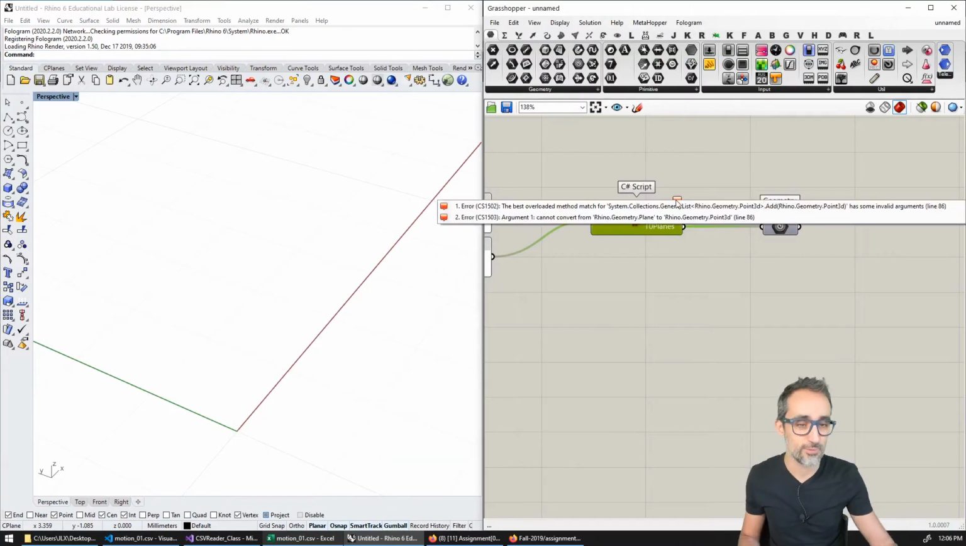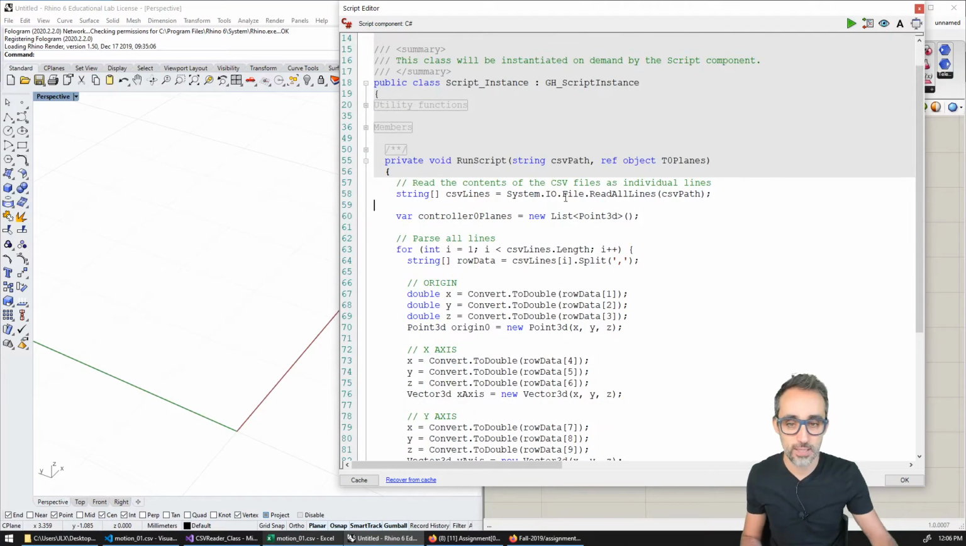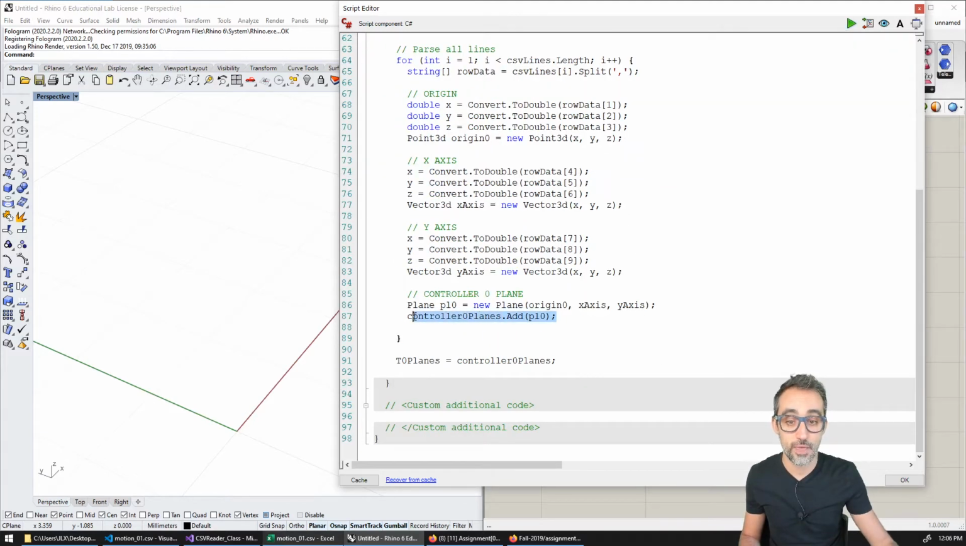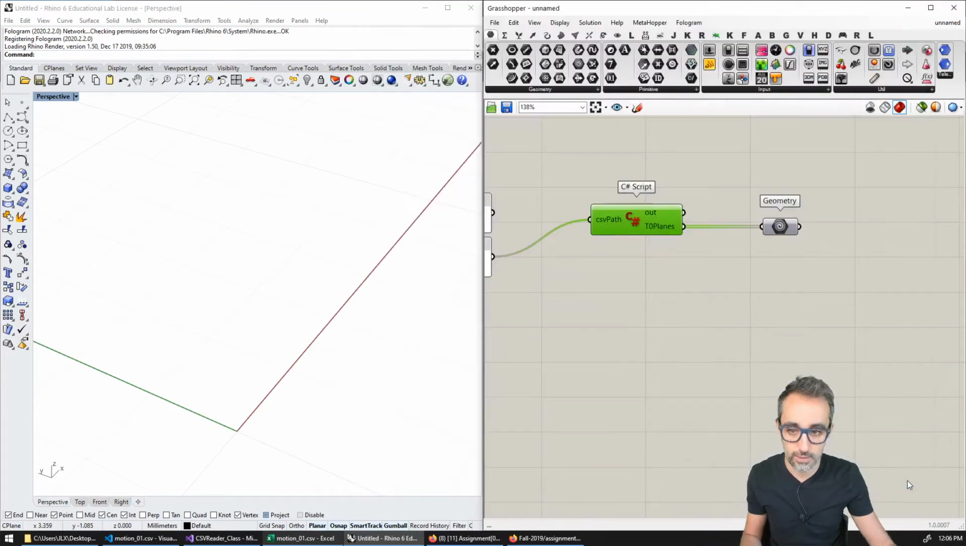Oh, and something went wrong. What did I do? Cannot convert Rhino geometry plane to Rhino geometry Point3D. Yes, because I forgot that when I created the list of controller 0 planes, the type that I specified here was Point3D. So I need to change this to a plane object so that when I add that here, this can contain that data type. And as I do that, it looks like everything is working.